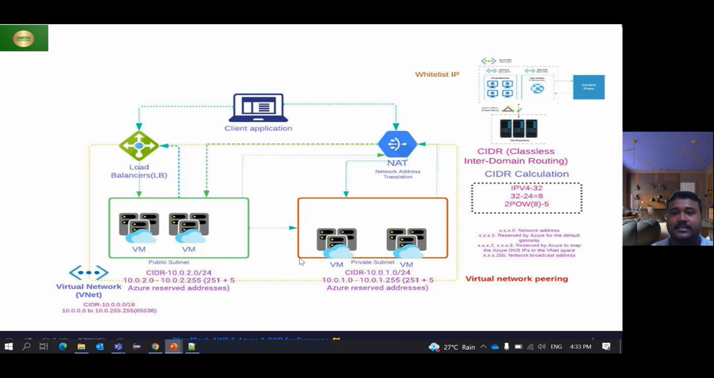I hope, friends, this session really helped all of you. And one more thing: I have virtual network peering. Suppose this is one virtual network and we have the same set of virtual network in this cloud. If you want to communicate between two different VNets, then we can do peering. By virtual network peering, we can communicate between two VNets. And inside this VNet, however many subnets we have, by default they can communicate with each other, even though it's private or public.